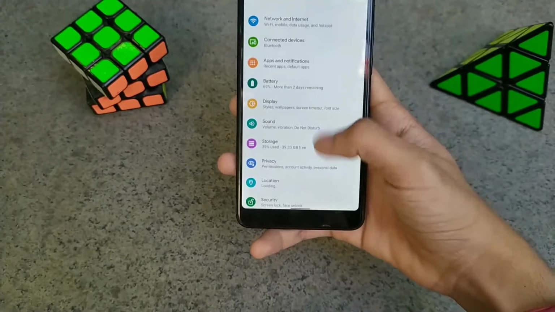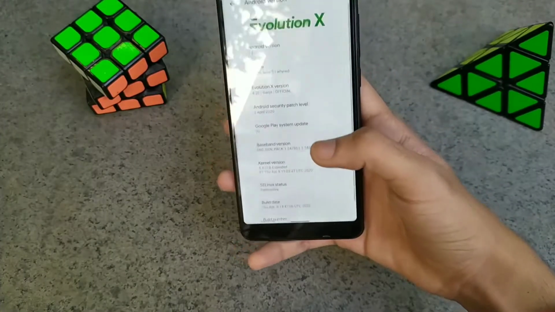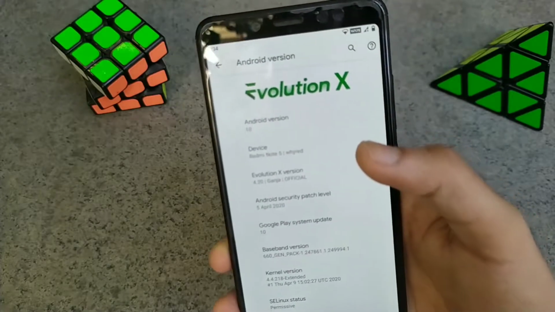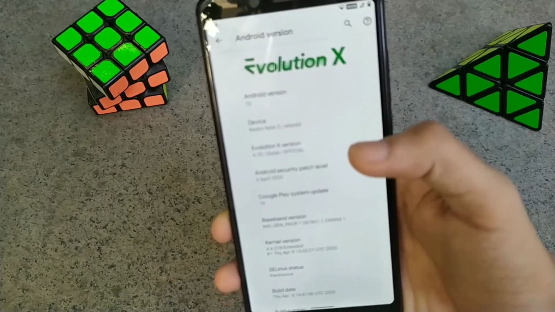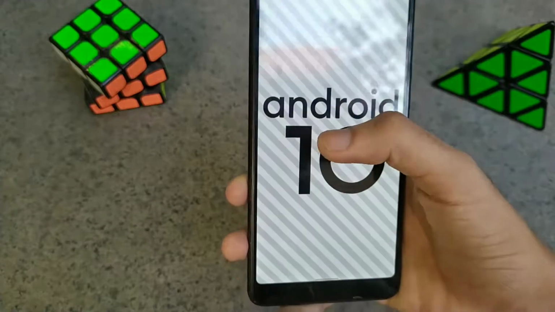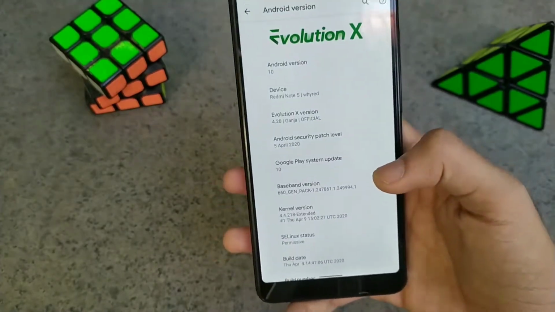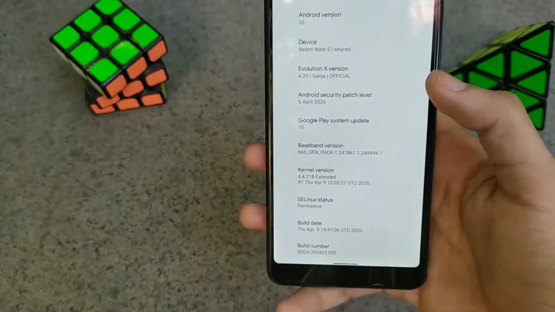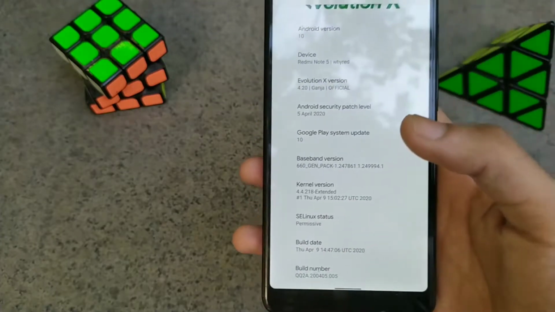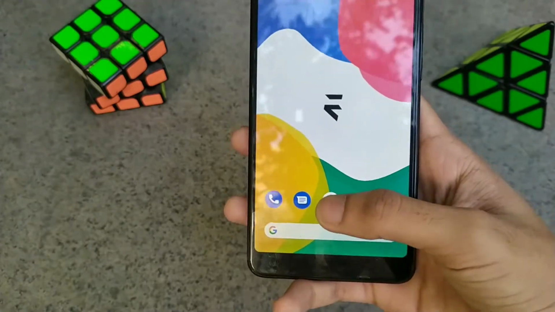As you can see, this runs on Android 10 with the April security patch, and this is the version Evolution X 4.20 Ganja official. So this is the version which is running on Android 10. However, the ROM maintainer has confirmed that you will get a May update with the May security patch before May 17. So next, let us start from the home screen.